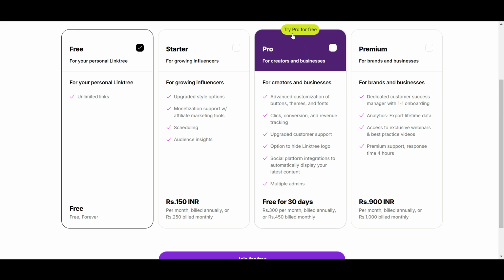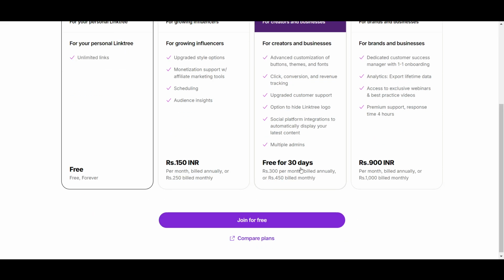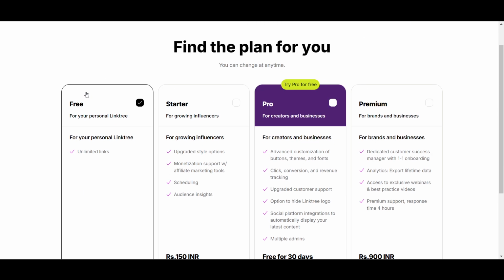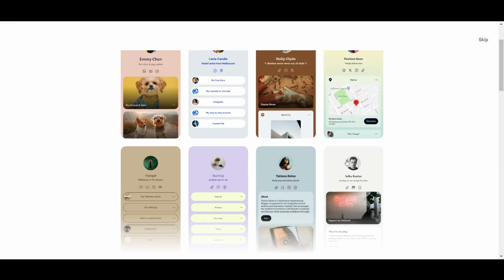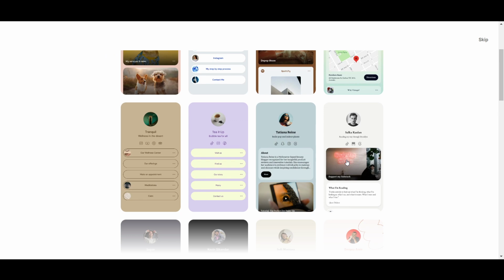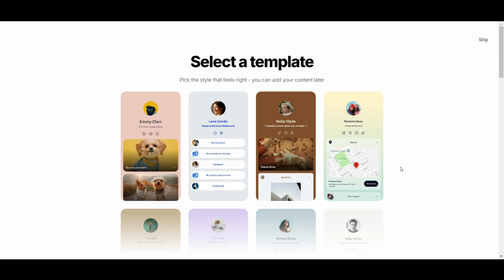Right, by the way, you can always try Pro for free for the first 30 days, and once you're satisfied you can go with the next step here. Now we'll just go and choose the free plan here. Now it will just give a template. By the way, you can always create your own template if you choose any of the other plans here.